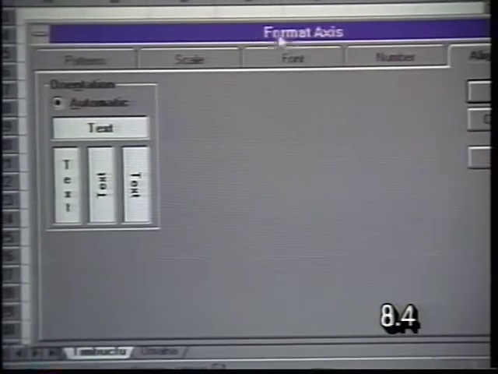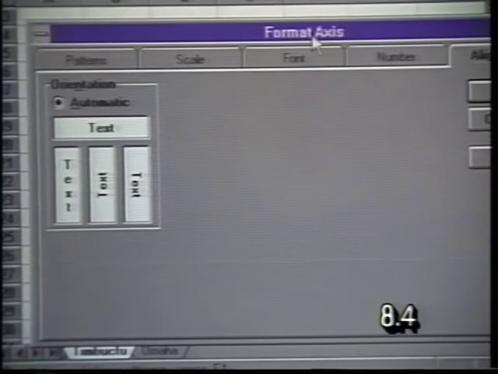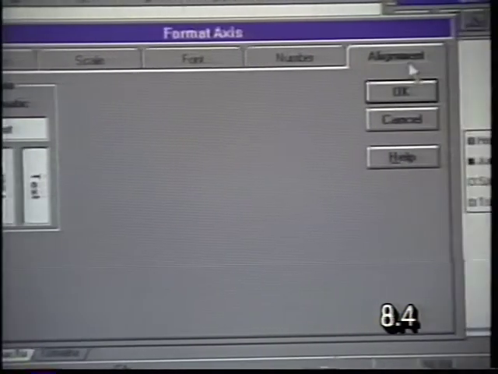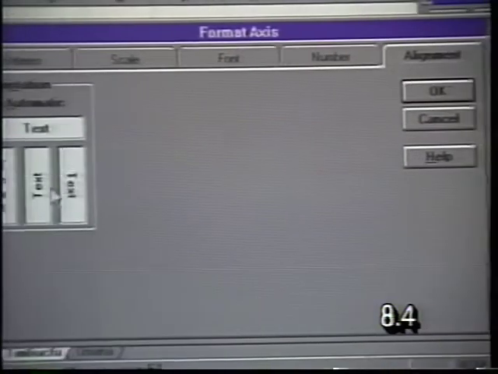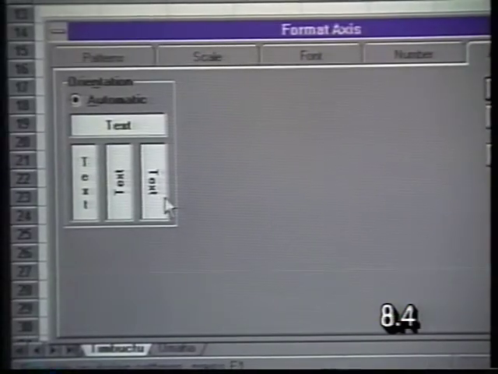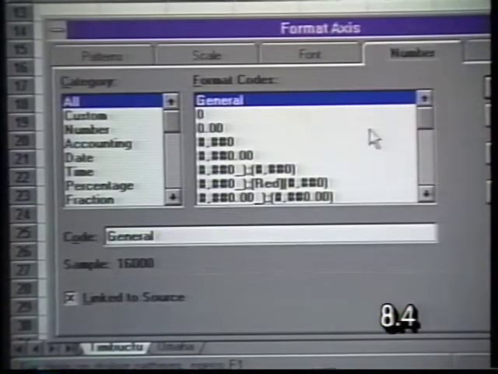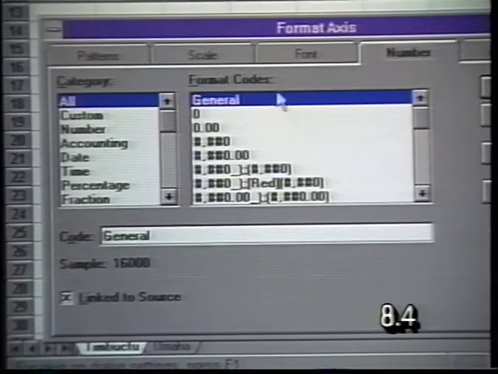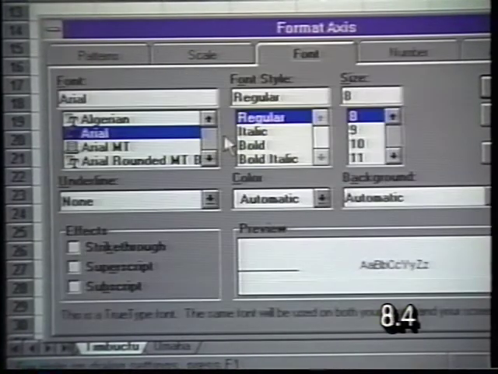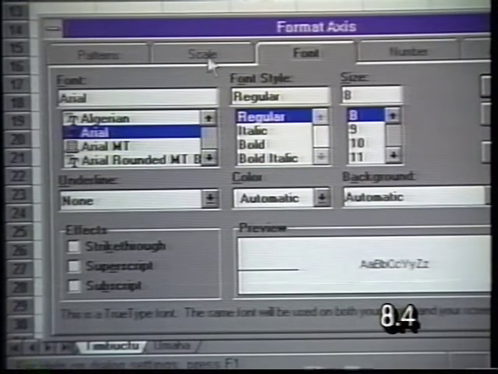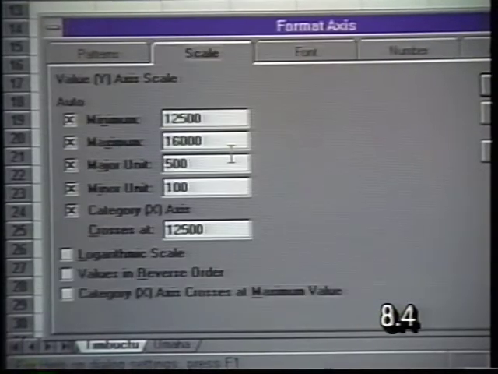This brings up the Format Axis dialog box. The first one, the selected one, is alignment. I don't really want to change the text alignment here. We can change the formatting of the numbers, but I'm fine with those. The fonts, we'll leave those as they are. Let's click here on Scale. That's one we may want to change.